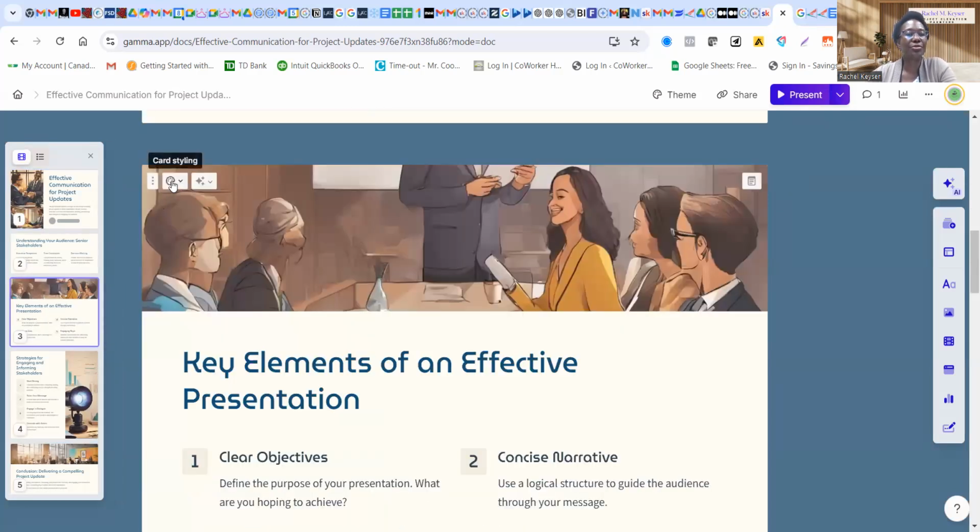So you go here to this little card styling. By the way, if you click on the menu dots, it's going to give you the different options. If you want, you can duplicate this. You can match this with the slide above, or you can copy the card link, download it, or delete it.